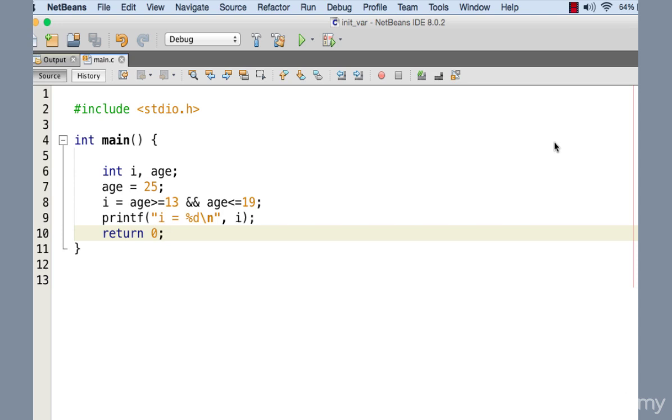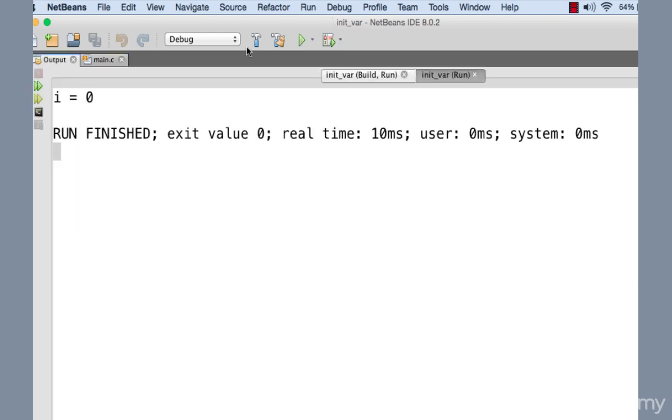Now in this case 25 is greater than or equal to 13, that's correct, but 25 less than or equal to 19 is false. So the value of I in this case is going to be 0. The age is indeed not teenage. So I expect that the value of I is going to be 0. The print statement in line number 9 is going to print the value of I as 0. Let me execute the program and show you the result. So here it is, I is equal to 0.